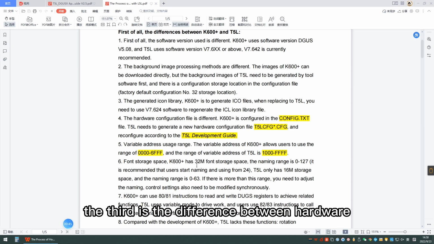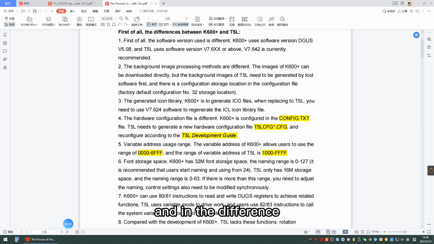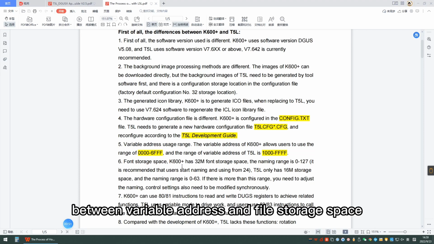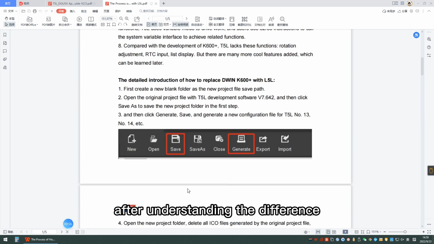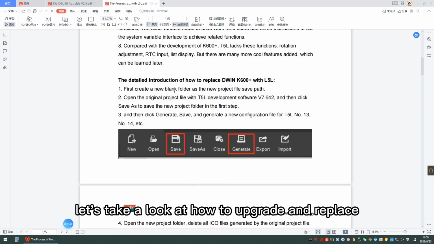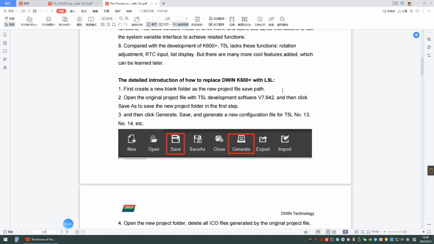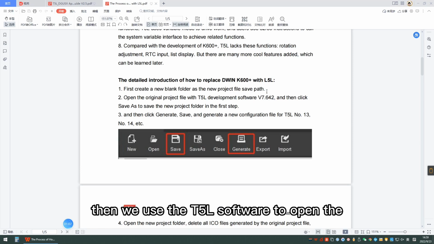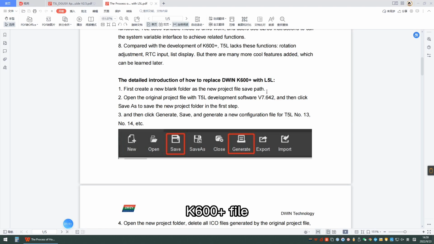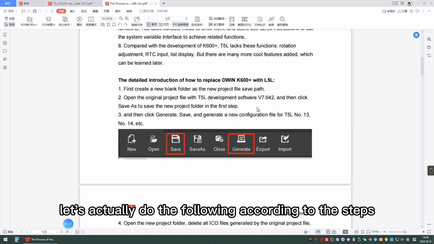The third is the difference between hardware and then the difference between variable address and file storage space. After understanding the difference, let's take a look at how to upgrade and replace. Before upgrading and replacing, we need to create a new empty folder. Then we use T5L software to open the K600 Plus file. Let's actually do the following according to the steps.